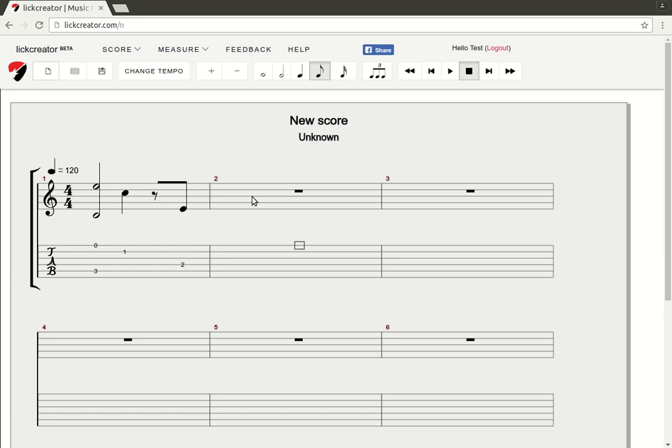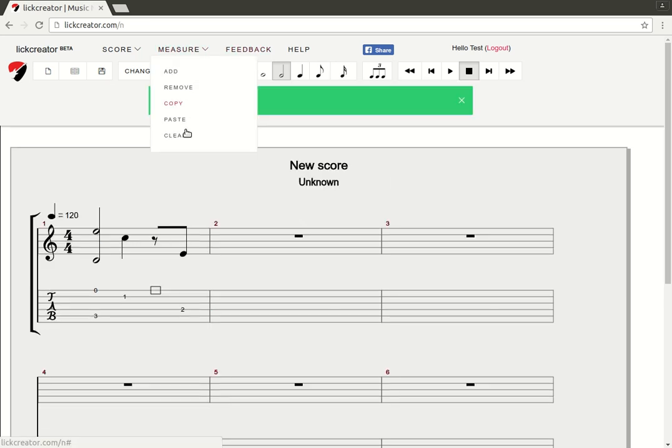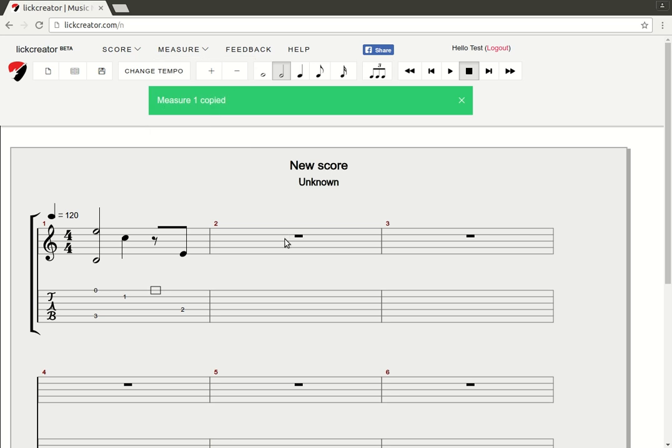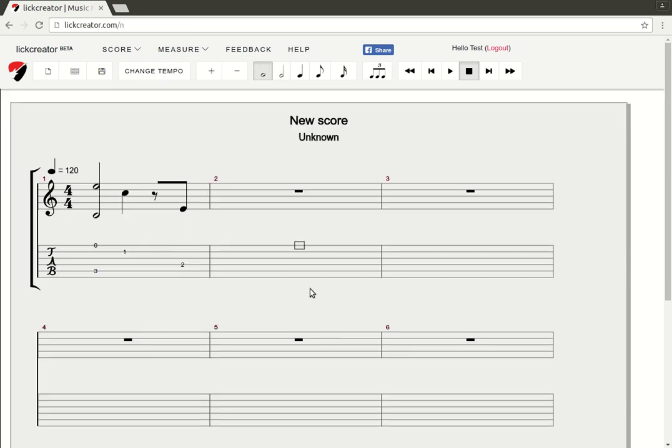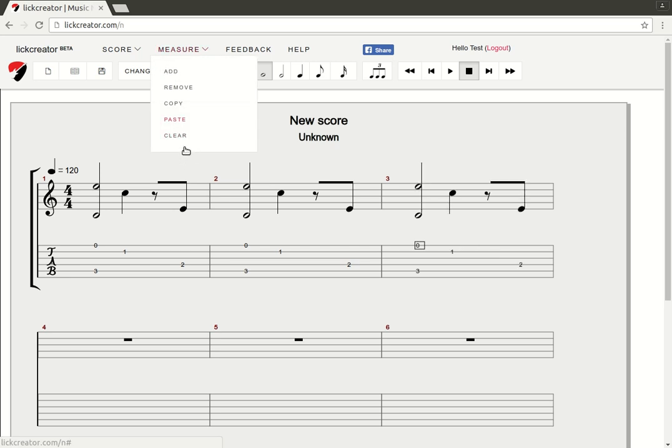Now, to make it easy, what you can do is select the first measure, go to measure, copy, and let's paste this over here in the second measure. Let's paste this in the third measure as well. Let's put a note here, so I'll actually remove that bug. That looks awful. Sorry.